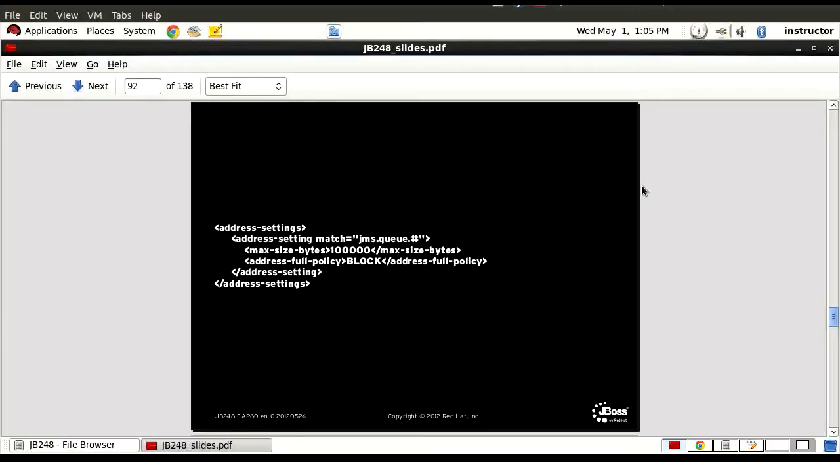What we're going to look at now, part of HornetQ, is the address settings. When you have several queues and topics, how do you configure certain settings that can be applicable to a certain set of queues and topics, instead of individually configuring a similar setting on a bunch of queues, repeating the same thing?